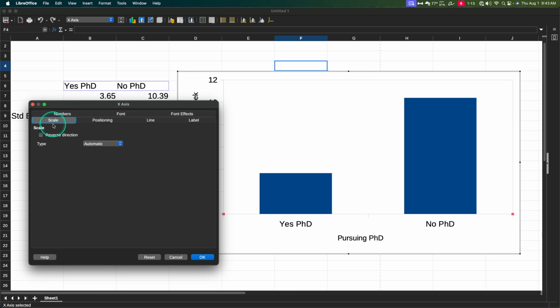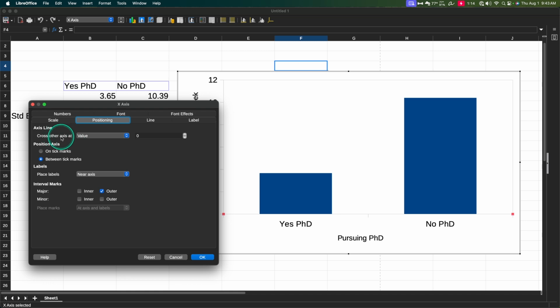So we've got the scale. We can reverse the direction and put no over here and yes over here. We don't want to do that. Okay, so positioning. Axis line cross at other axis at value 0. That's by default. You can change that if you want to restrict your y-axis scale. Position the axis on tick marks or between tick marks. That's this tick mark down here.